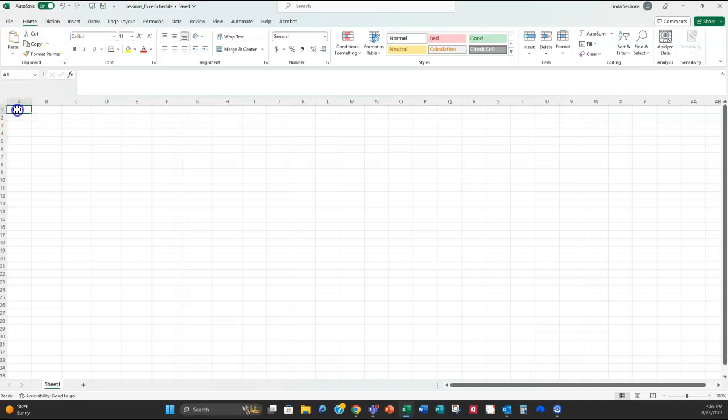In row 1, I want you to enter your first and last name and then the words weekly schedule. In row 2, I want you in column A to enter time. And then across the cells, I want you to enter the days of the week, starting with Monday. So Monday is going to be in B, Tuesday in C, and so forth.